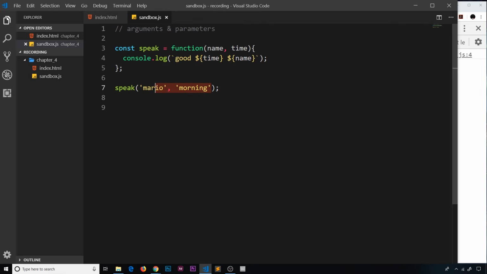Now, the order is important. The order of the arguments must match the order of the parameters. We can't pass in the name second and the time first and expect that the function is going to know what those things are. No, it assigns the first thing here to the first thing here, the second thing here to the second thing here, third, fourth, and so forth.